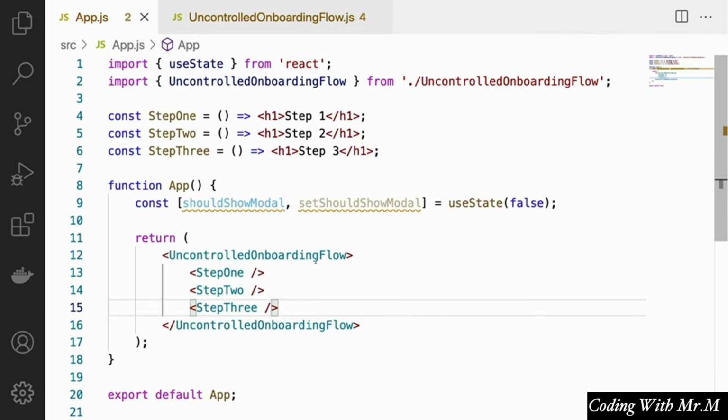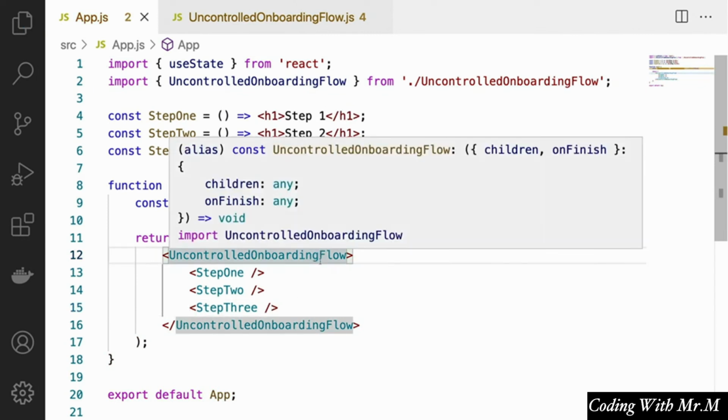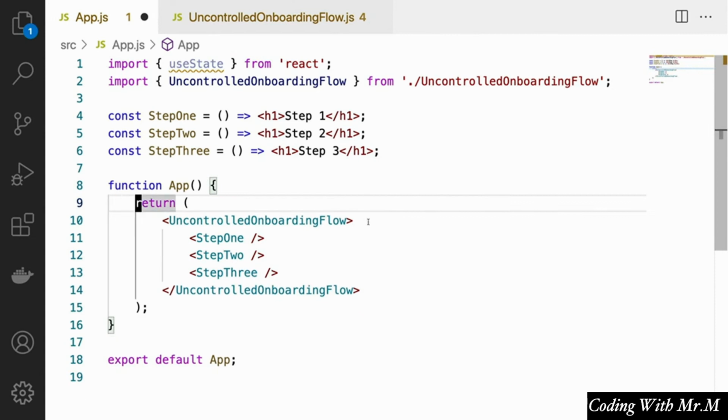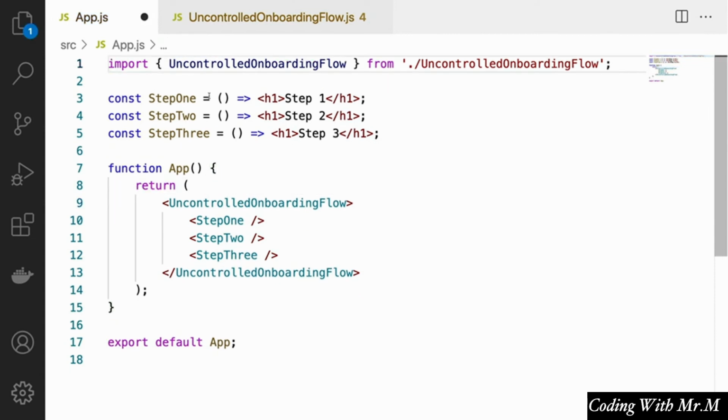And our uncontrolled onboarding flow is basically going to control which of these components actually gets displayed on the page. In other words, if the current index is 1, it's going to display step 2. If the current index is 0, it'll display step 1. You get the idea. And let's also remove this should show modal thing here. We don't need that anymore.